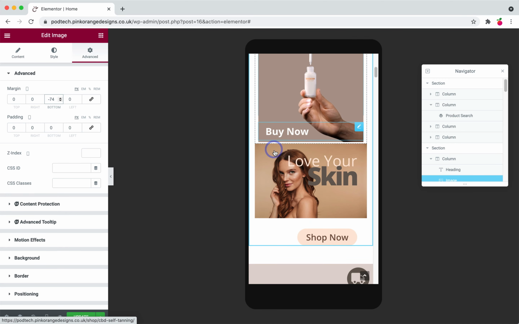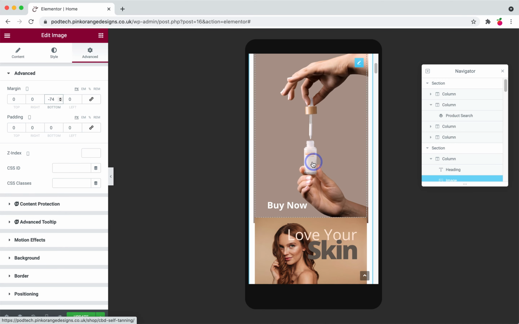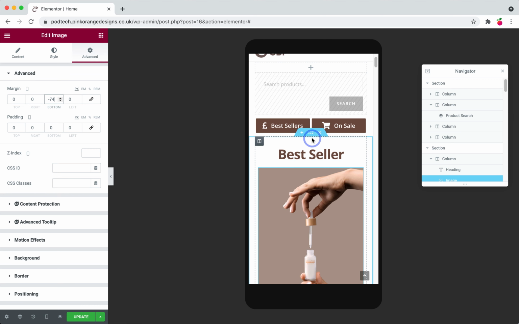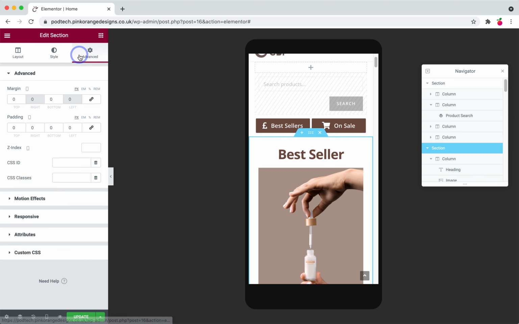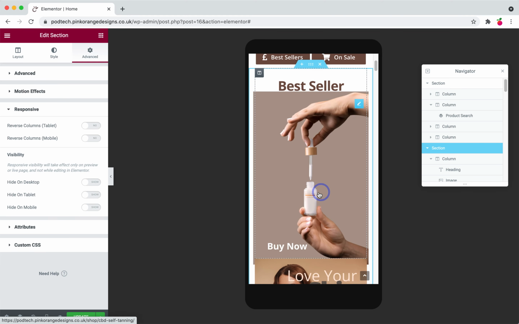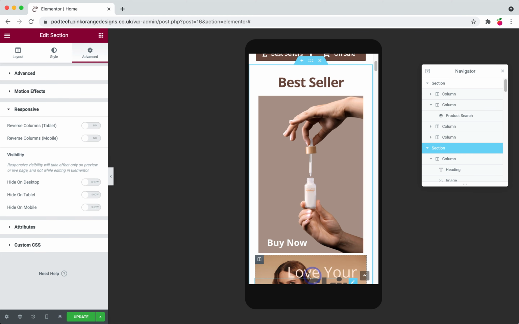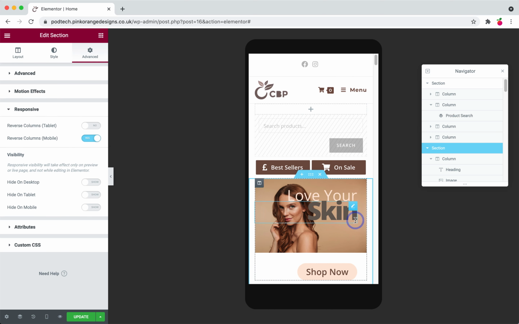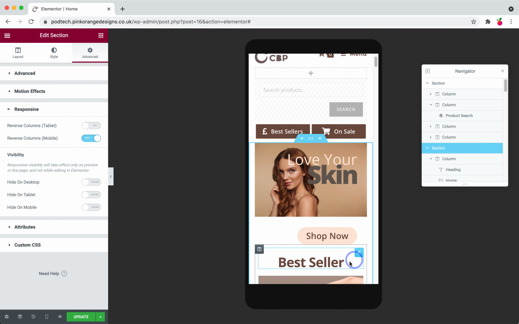Now, looking at it, I feel like this banner should actually be first. So let's click Section, Advanced, Responsive. Now we're going to swap these columns around so that this column at the bottom comes first. So click Reverse on Mobile. And there you go. So that's quite good.